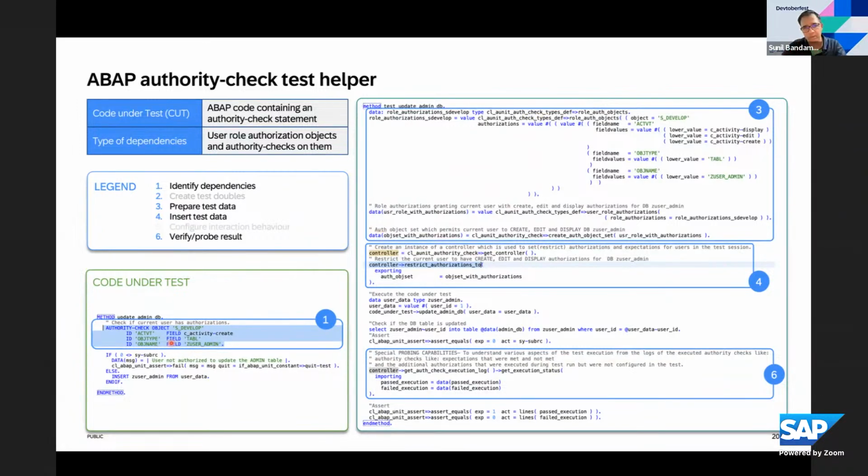Not just for this, but across the different testable frameworks. So coming back here, I prepare this object set. I will not go into the details of all the APIs. I prepare this entire authorization object set; that is the prepare test data part. Once the authorization set is prepared, I now use further APIs from this framework: authority check controller, and from the controller, I restrict authorizations to.